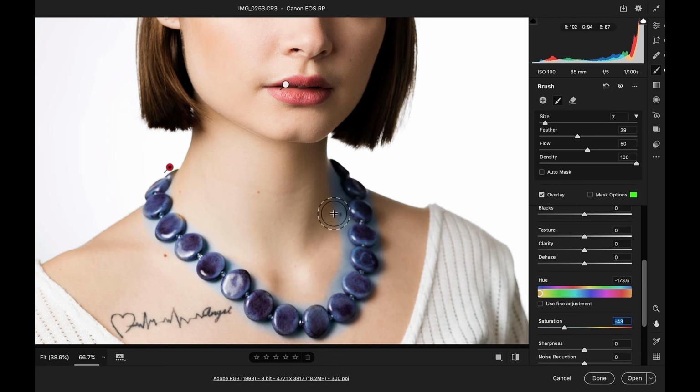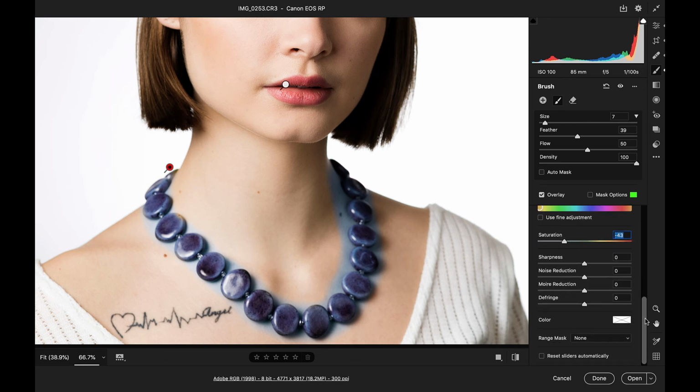Now of course we're getting this bleeding around the edges of our adjustment, but we can go into our range mask controls here. If we set this to color, then we can use the eyedropper, and then I can click on the colors in the necklace to target those color ranges to try and restrict the effect to certain colors. So I can click once and then hold shift and click to continue adding different colors into the mix, and that gives me a slightly better result. I'm still seeing some bleeding around the edges here, and that's because the color of the skin is quite close to the original color of the necklace.